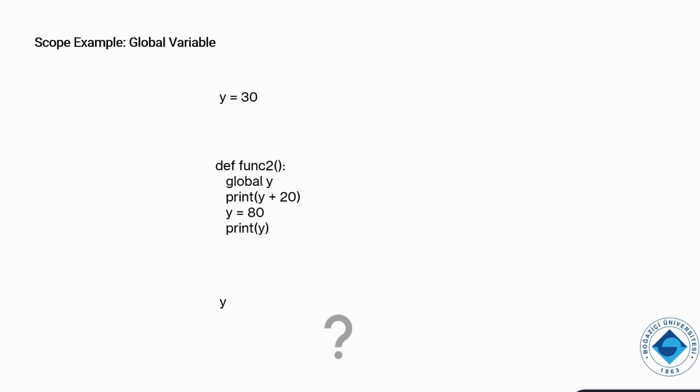And there is one extra piece of information, it is global variable. If we define y equal 30 and we define a function, then if we ask what is y value now, you can print and see.